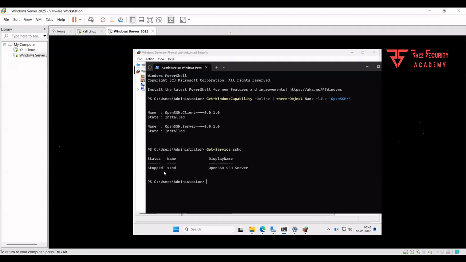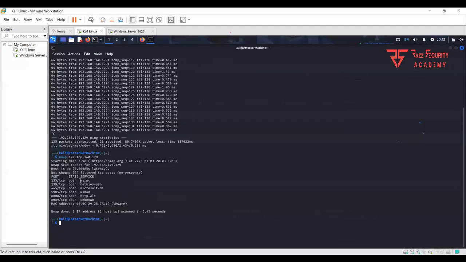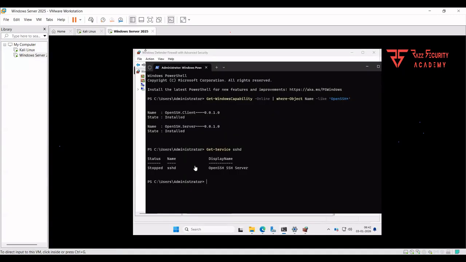Okay, you see this service is in the stop state. That's why we are not seeing it here. Whenever we run nmap, we didn't see the SSH service running. Okay, now we need to enable this one. To enable, we just need to type a simple command.